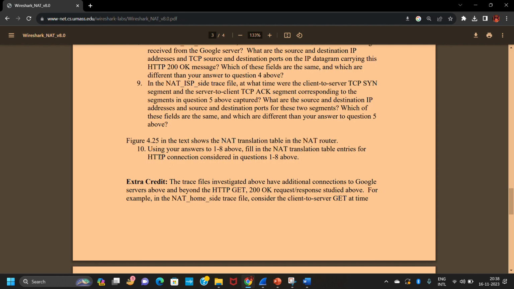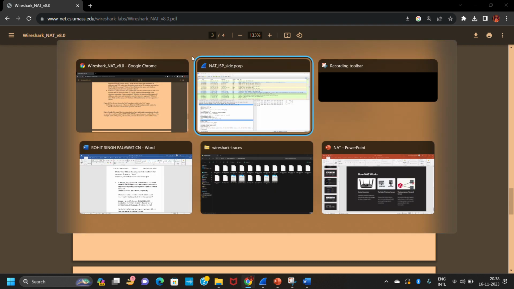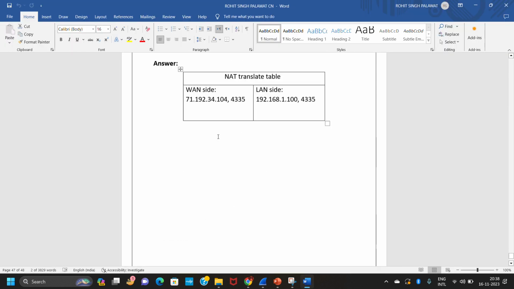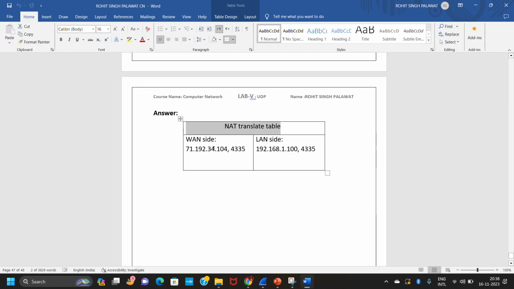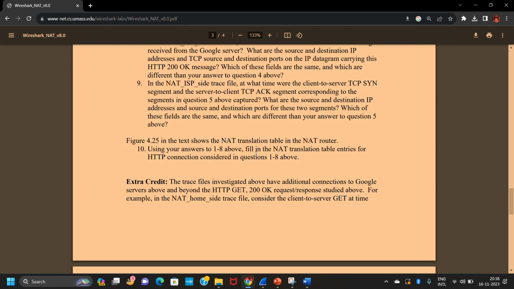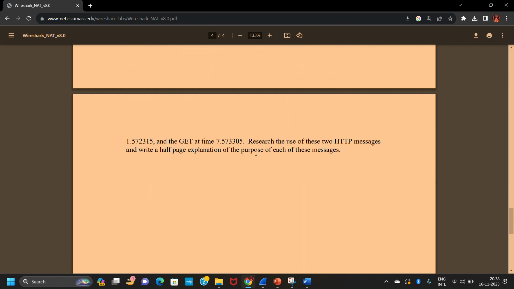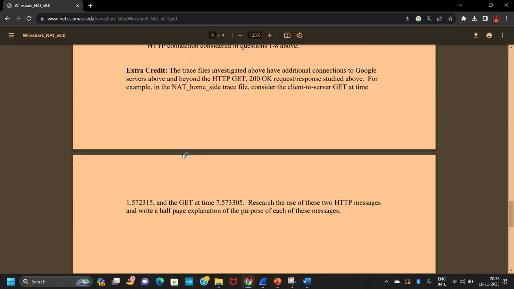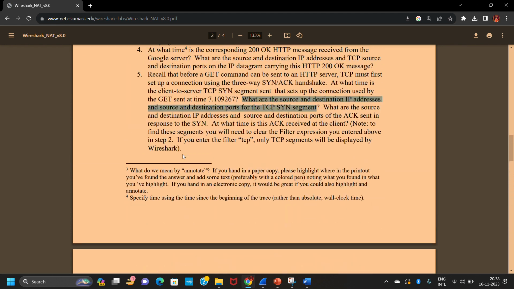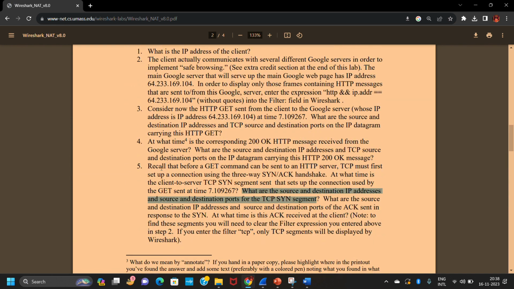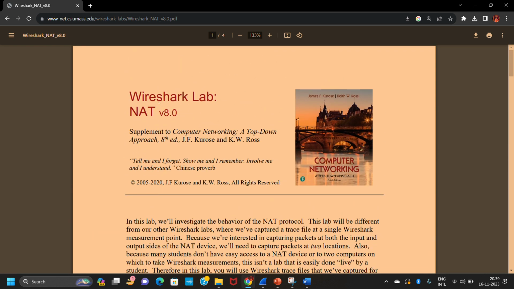And the 10th question: using your answers 1 to 8, fill in the NAT translation table entries for the HTTP. So I have drawn the table, so it is very easy to understand in this file. The NAT translation table is nothing but the WAN side is this and the LAN side is this. That is very easy, not rocket science over there. So I think we are done with the NAT, and we have covered all of these questions. Thank you for being with us, and thank you.